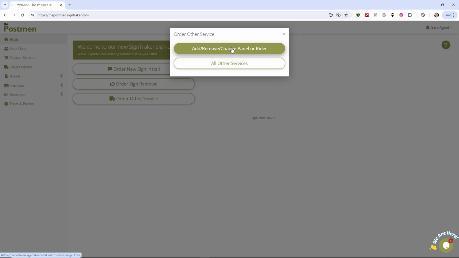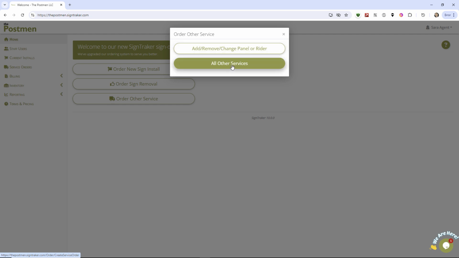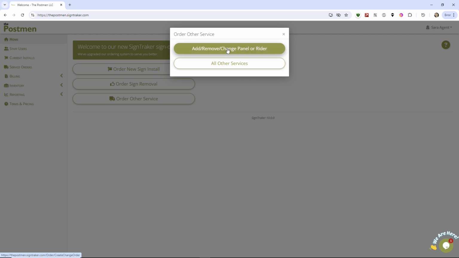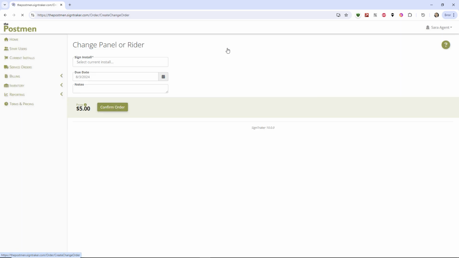Now lastly, if we needed to order another service, we choose this button. Here we can choose either panel swaps, rider swaps, or any other service. Use this button when we need to do a post move, a post repair, a brochure box addition, anything like that, all under all other services. The most common thing we'll do generally is rider swaps, so we're going to choose this button.